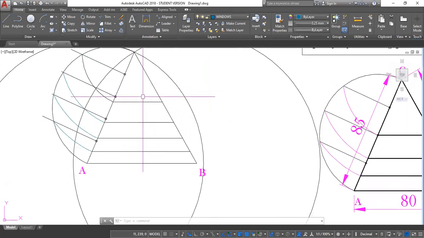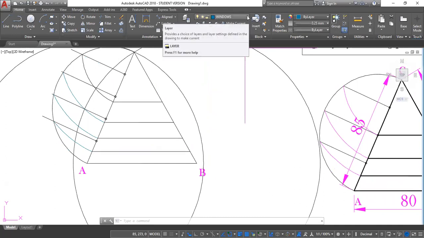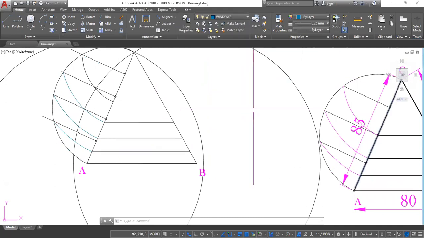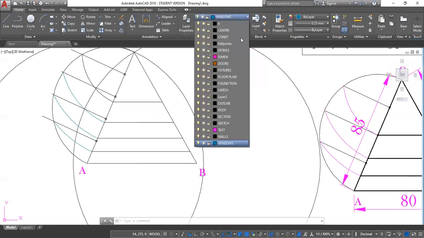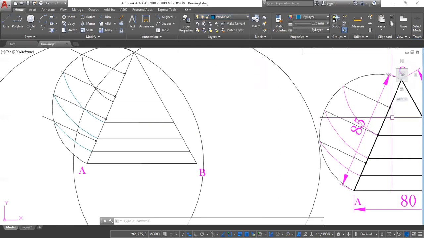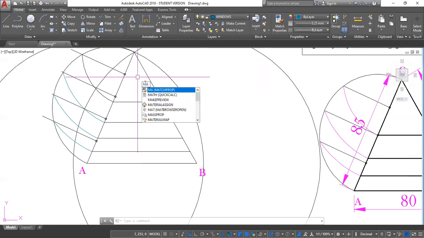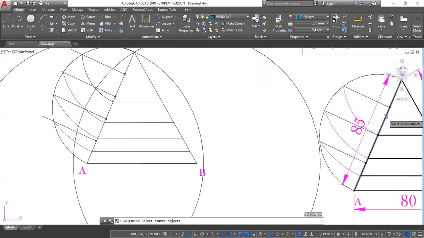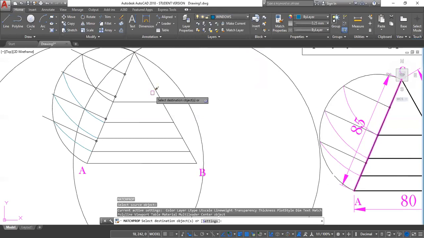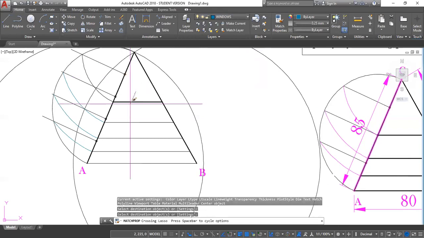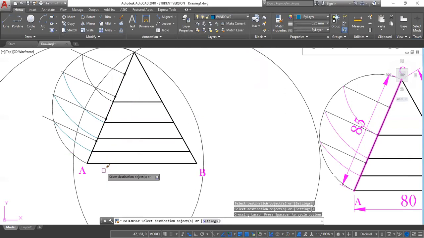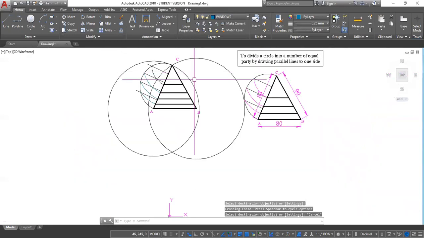Now, I want to highlight, outline this figure. For this, I could use match property, or I could choose a different color line. All right, let me use the same color line that we have here. So let me type MA for match property, enter. Select this as my source, click there, click there and down, and everything is highlighted. So there we have it.